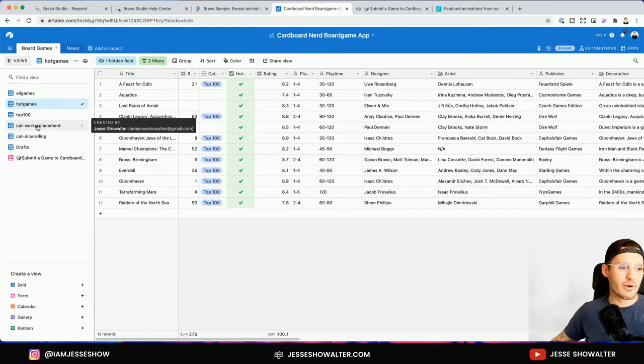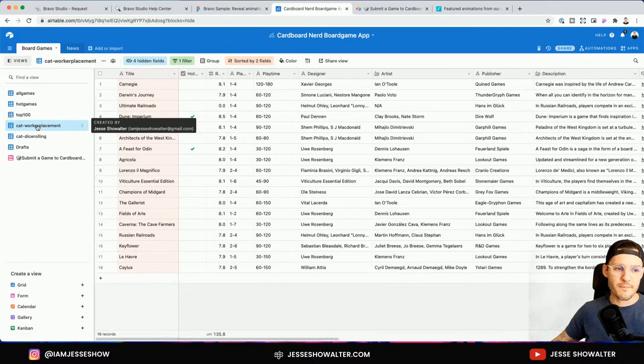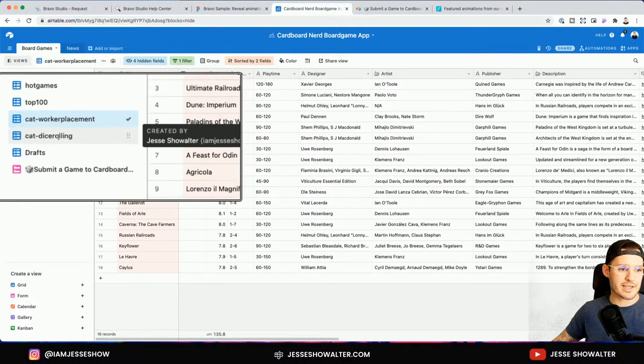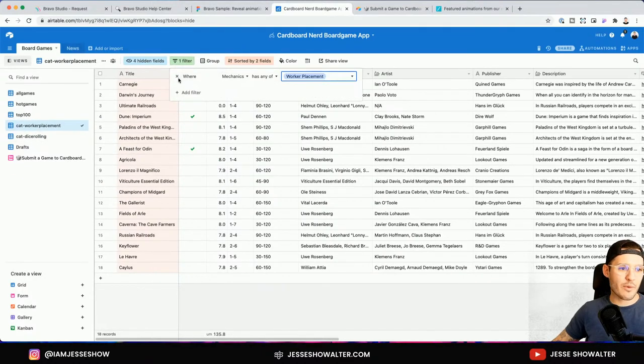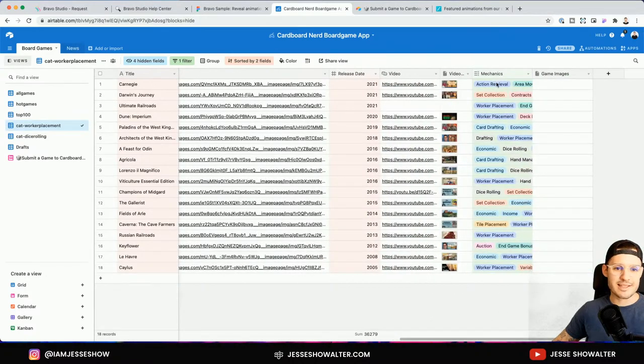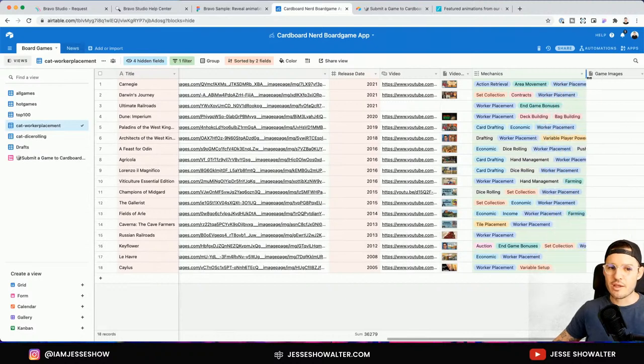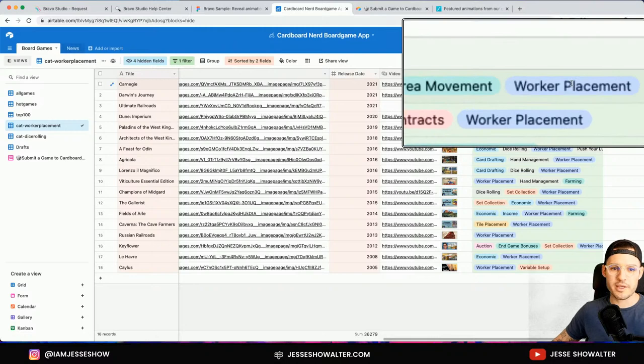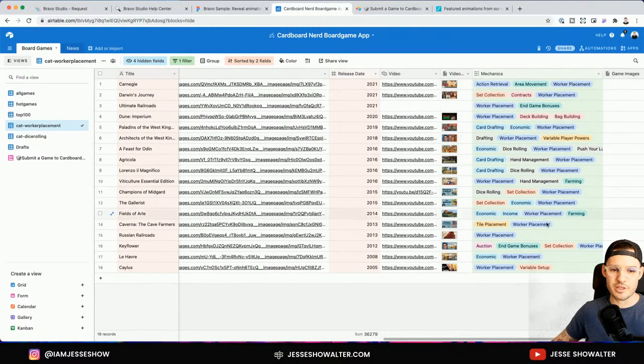So you can see I was playing with, hey, what if I created categories called category worker placement, category dice rolling, and then I just went and said, I make sure that the mechanic is a worker placement game. What's a mechanic? That's the style of game. So I've plugged in all of these like two or three kind of game types for each one, and I've said, hey, as long as a game has one of them that says worker placement, pull it up in the list. So these have commonality between them. So I can create a bunch of categories like that. That'd be pretty easy, right?